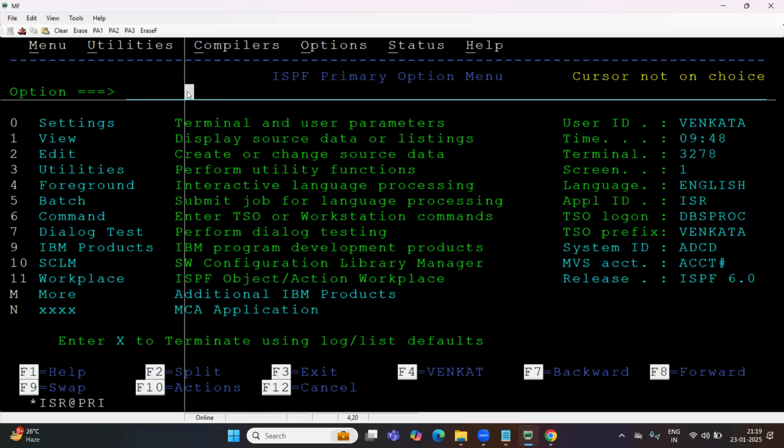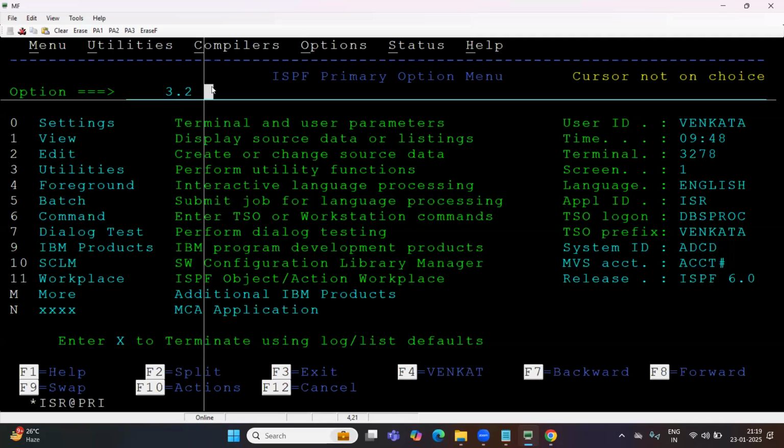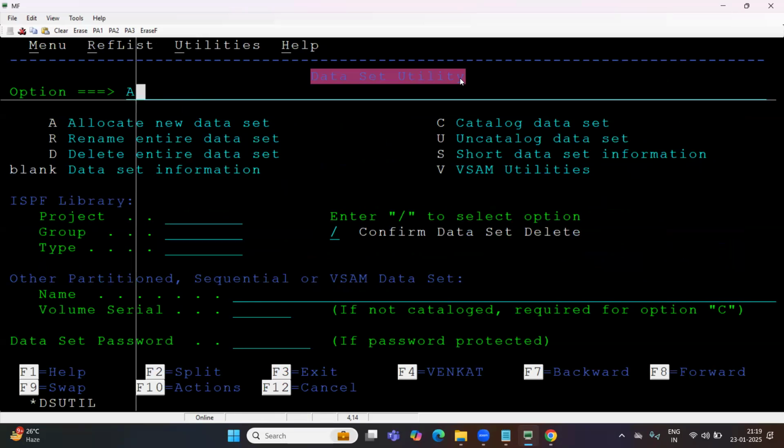So today we are going to discuss creating files. I can give 3.2. Why? 3 indicates utilities, and once I go to the third screen, the second option is for creating, allocate. That's why I'm giving 3.2 directly. I hit enter. Now I'm directly on the dataset utility screen. So I will give A. A is for allocate.